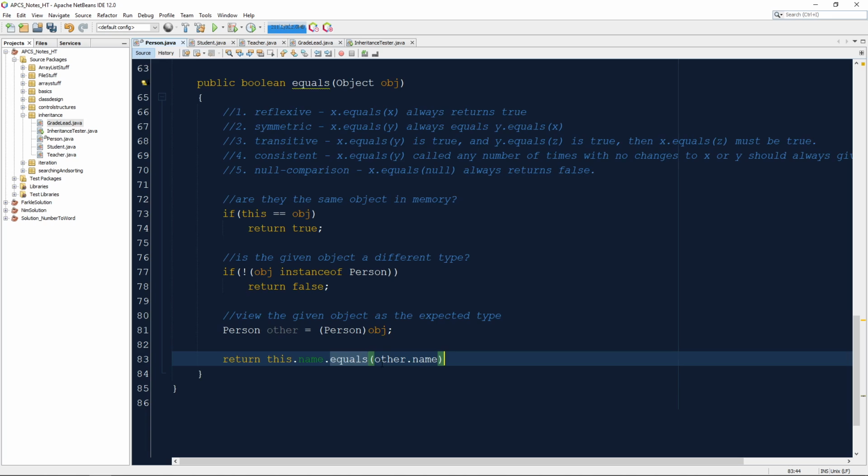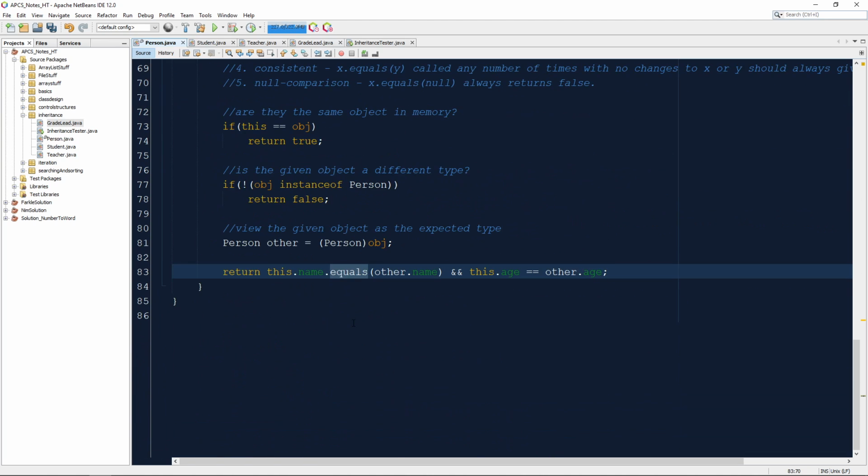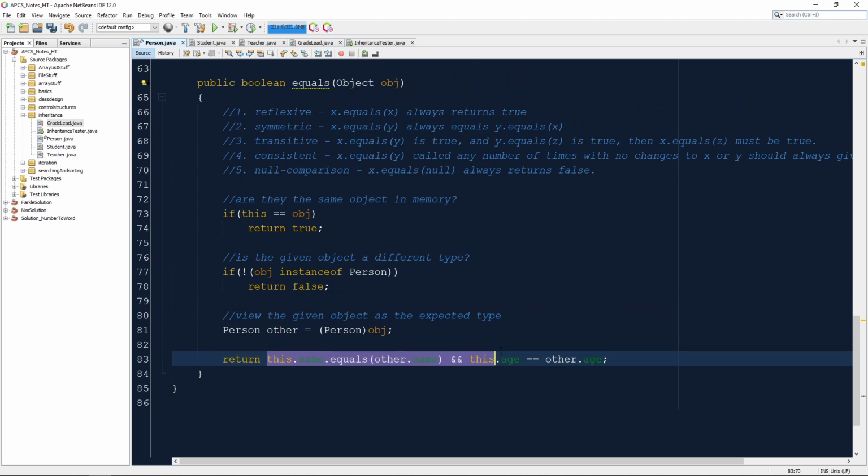And that's one thing. So if their names are true, that's one possible thing that makes them equal. And then we'll say, and your age must be the same. So this.age is equal to other.age, right? So the fact is, every person has a name and an age. And if I can compare my name to their name, and my age to their age, and they're the same, then we must be the same objects in terms of content, and therefore our answer, this is returned as true.